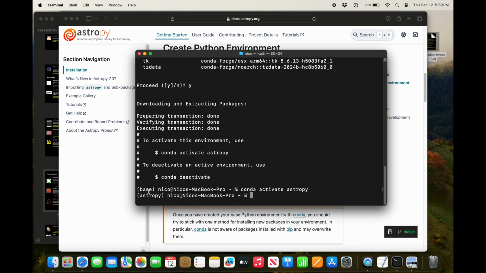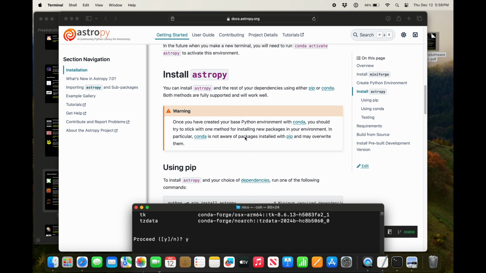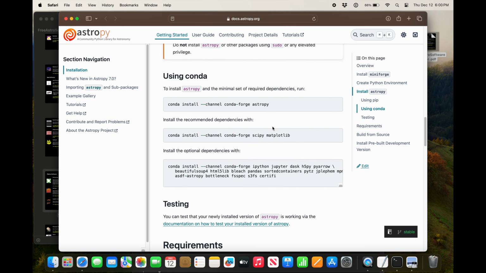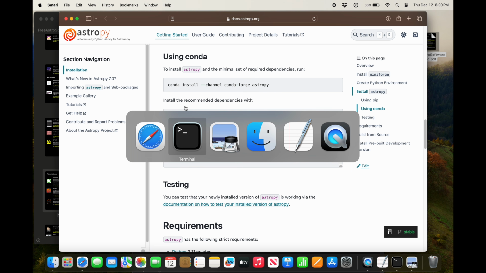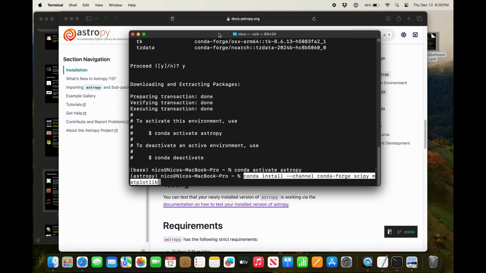Done. And so now you can see over here, instead of the base environment, we are now in the astropy environment. And from there, we can install AstroPy into this environment. So we're going to use Conda, of course, to do that. So we'll just run it with recommended dependencies here. So pick this second command, paste that in.